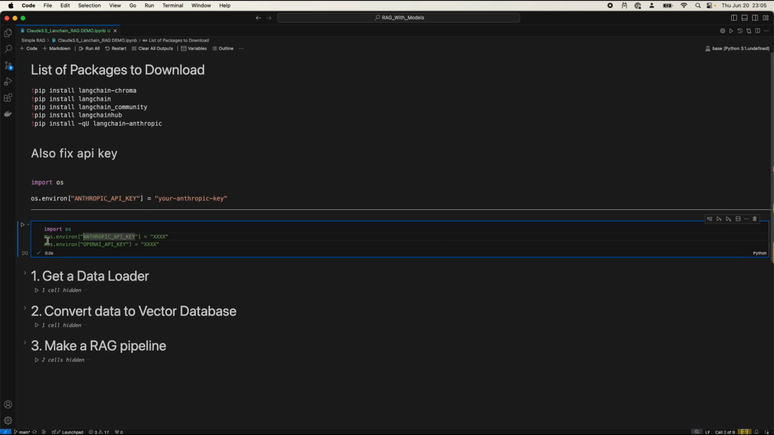Over here, you guys have to put in your Anthropic API key and the OpenAI API key. The reason why we're using the OpenAI API key is because we're going to use it to embed our documents, or convert them into a vector store. But we are going to use the Anthropic Claude 3.5 model for the end generation.